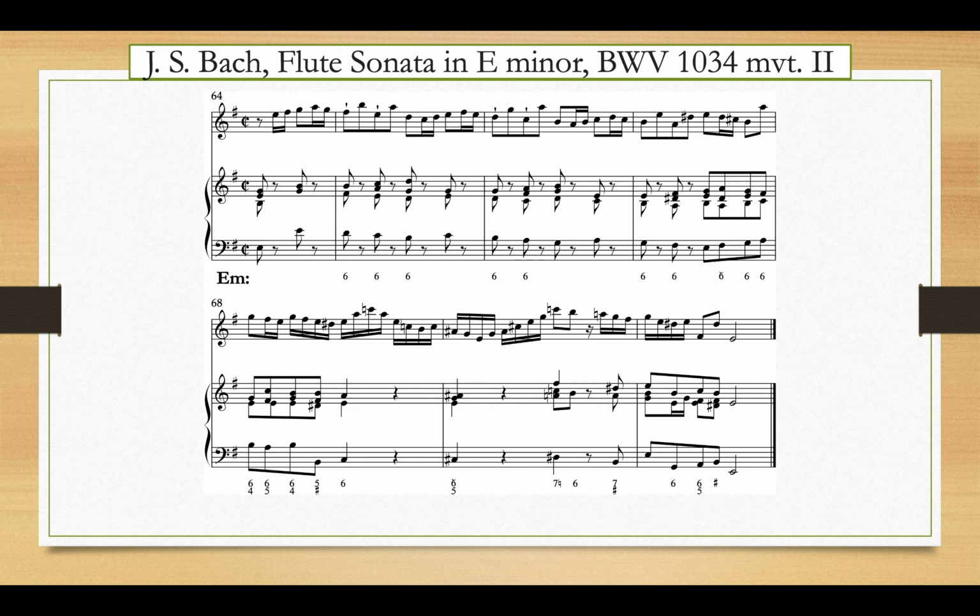This passage is in E minor. As we approach the end of the movement, there are 2 spots that we're going to look at. The first is in measure 68. Notice that this is a very standard run towards a cadence.